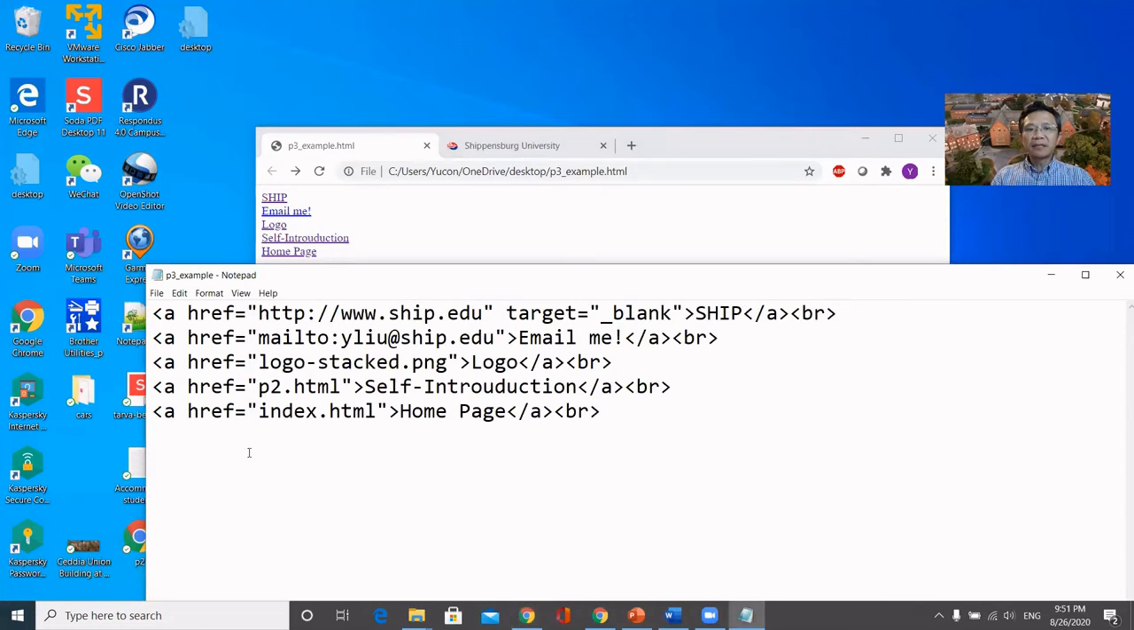So you can see in this example, we go to a larger website, we send out an email, we refer to an email address, we open an image file, we open a web page, we open the home page. So that's how we use links. It's widely used. So finally, I will show you something.